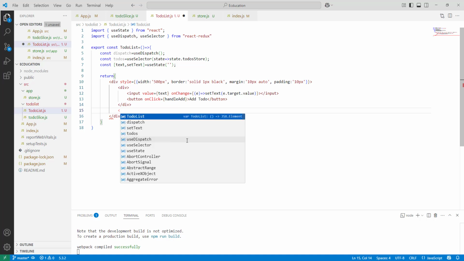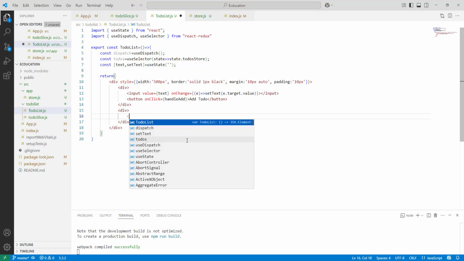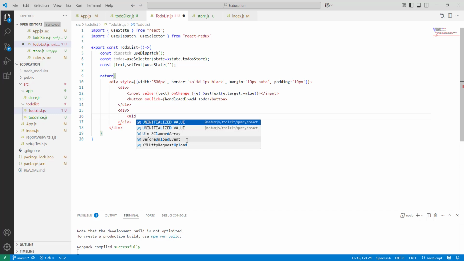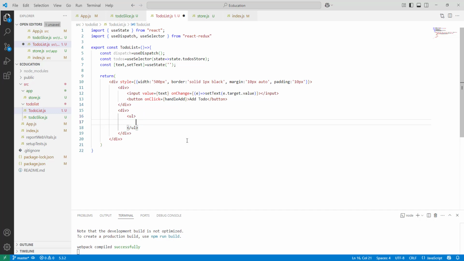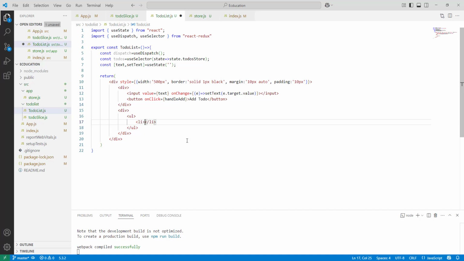Div. You can write a UL, and here you can have a li.